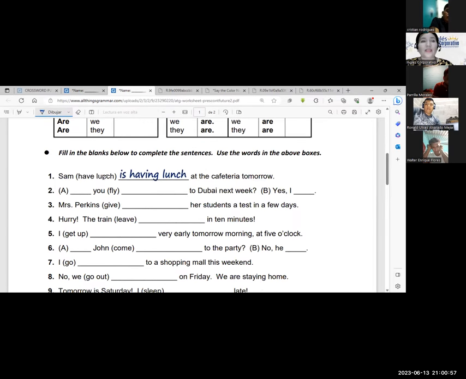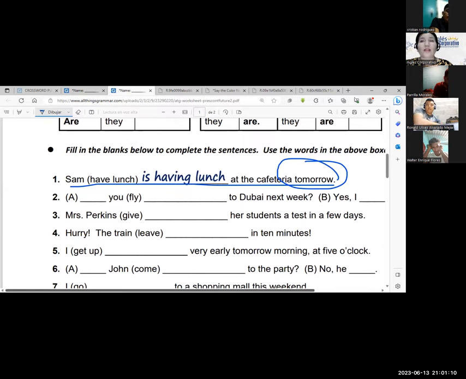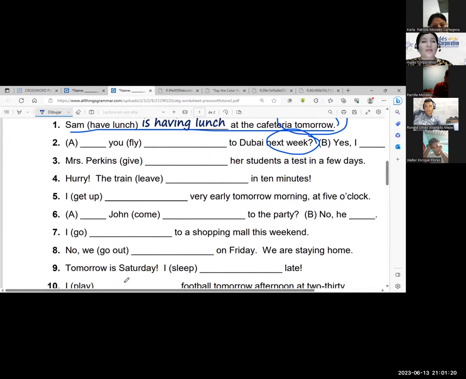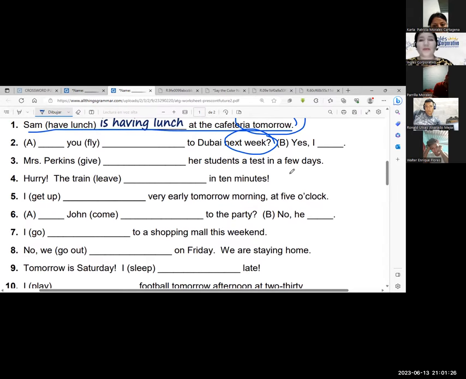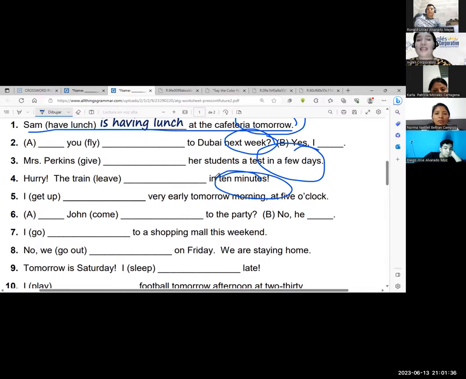For example, here it says, Sam have lunch at the cafeteria tomorrow, okay? Si se fijan aquí, esta frase que tenemos es de futuro cercano, tomorrow. ¿Cuál es la frase de futuro cercano in number two? Next week, right? Next week. What about number three? What is the phrase for near future? ¿Qué les puede decir que es para un futuro cercano? In number three. In a few days, right? In a few days. Number four? In 10 minutes, right? I am going to be sleeping in 10 minutes. Well, you, because no, I have another class.